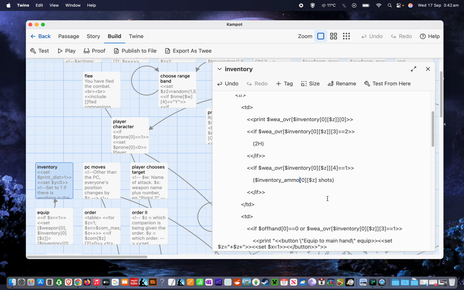Inventory_ammo 0Z shots. So it will say something like 2 shots, 3 shots. This code as written actually will say 1 shots, which is a bit clumsy, of course, because that's not how the English language works. But I suspect that the viewer whose game this is probably going to want something visual anyway, or they're probably going to want to change this display anyway.